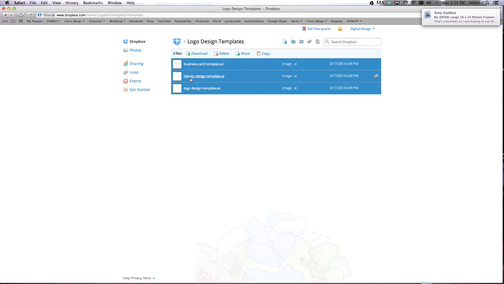They're going to end up going into your downloads folder. And once they're there, go ahead and move them into your documents folder, and you'll be ready to begin your project.